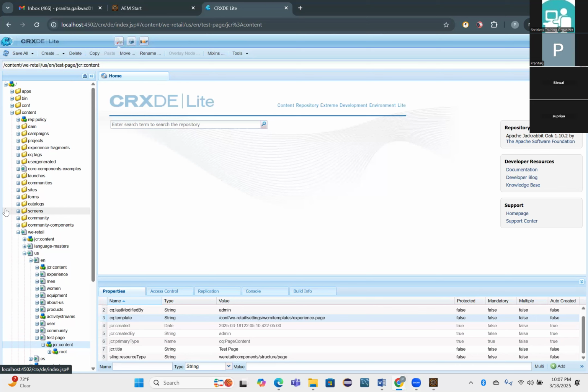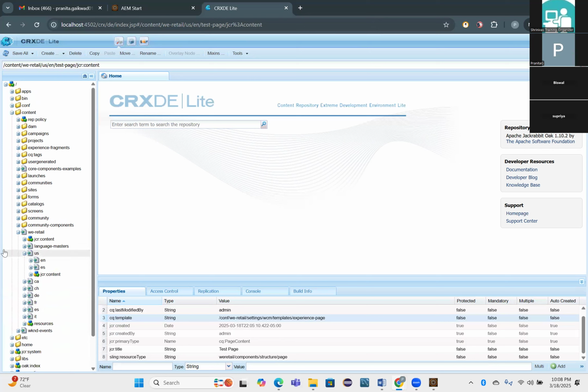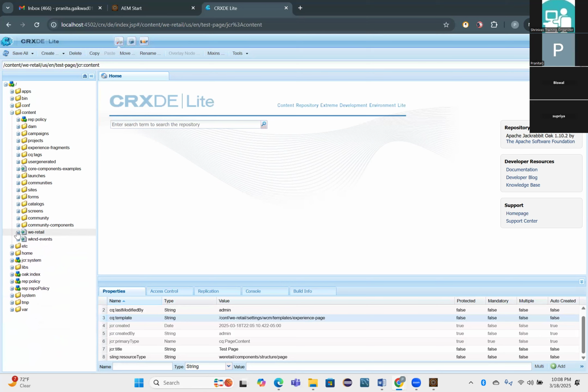So we have seen the apps folder, the content folder, the CRXDE console, and the site admin console. We are able to create a page using the site admin console, and we are able to find that page in CRX. We'll cover this much today. We have some more consoles in AEM, and we'll discuss the rest in our next class.